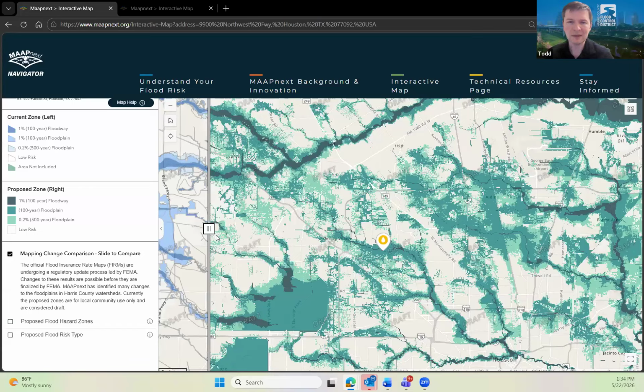And so that's kind of a timeline of what data is being incorporated into MapNext. And I would say the draft is based on LOMARs that were effective probably up until the draft data was published in February of 2026.